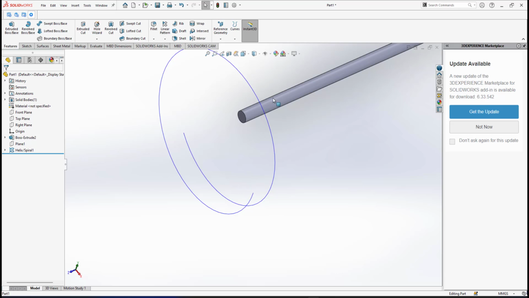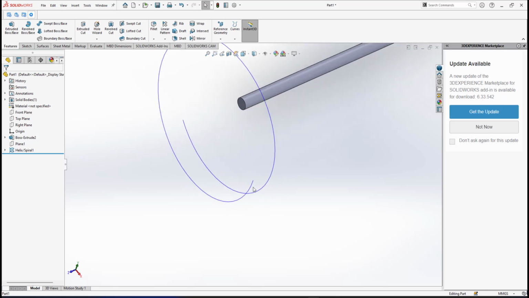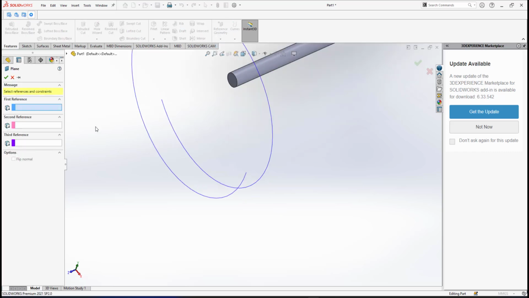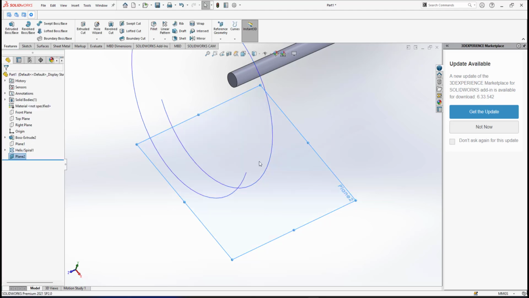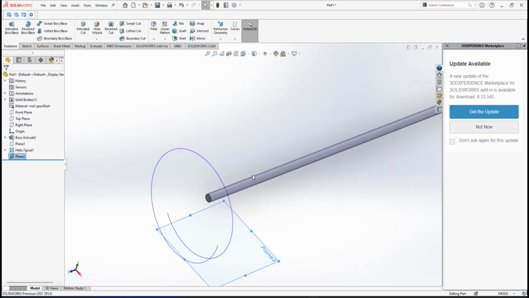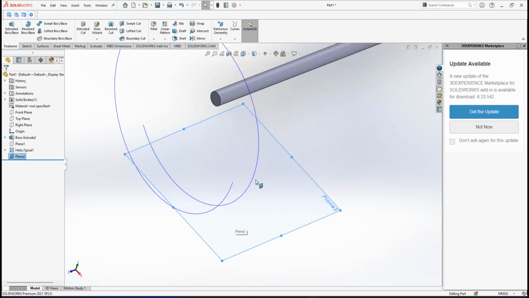The circle diameter is the same diameter of this rod, 1.5. To create the plane normal to this point, I will do reference geometry, plane. The first reference will be this path, the spiral, and for the second setting I will click at that point. So I have a plane normal to that endpoint of that helix.